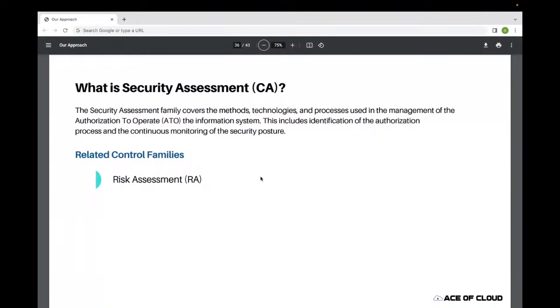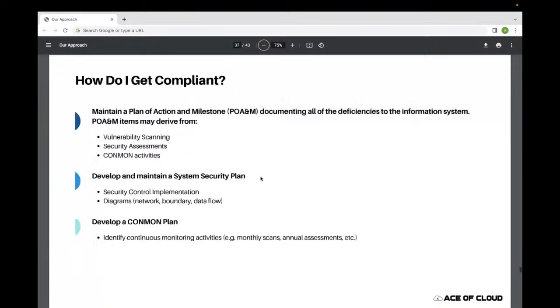CA family, what is security assessment? This one's pretty simple. Again, this one is just asking about the authorization process overall as a whole, right? And then the Kanban process and how do you deal with any external service providers, right? So the main thing it's asking here is that you maintain a plan of action and milestones, right? That's called a POAM document. So all of the system deficiencies within your environment should be placed in that document.